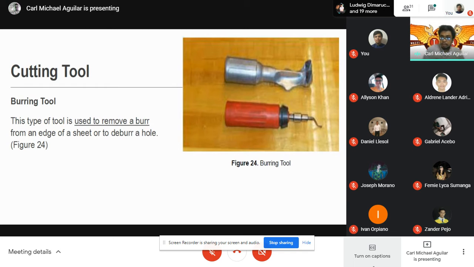So again, yung burr na tinatawag natin is ito yung mga metal residue na nakikita natin sa likod ng plate after drilling out. Kapag after yung butasan, yung inyong plate, makakakita kayo sa likod ng mga metal residue or particles na nakakabit pa rin doon sa butas.